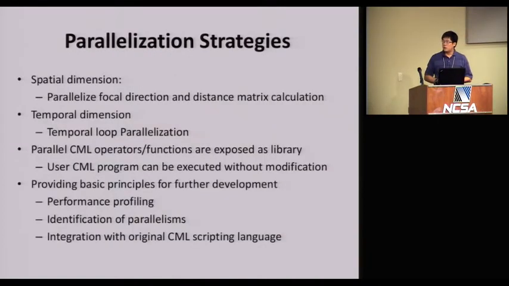We also did a two-dimensional parallelization on the individual CML operators. Mainly, if you are familiar with CML, there are three types of operators: local, focal, zonal. In this particular case, it has local and focal. We parallelized two of the focal operators that deal with spatial data. And temporal-wise, it's a very straightforward temporal decomposition onto different processors. We encapsulated the parallelization code of the two operators into a Python library, such that the user's Python code, the CML code, doesn't need any modification. It's just linked to our high-performance operator libraries.